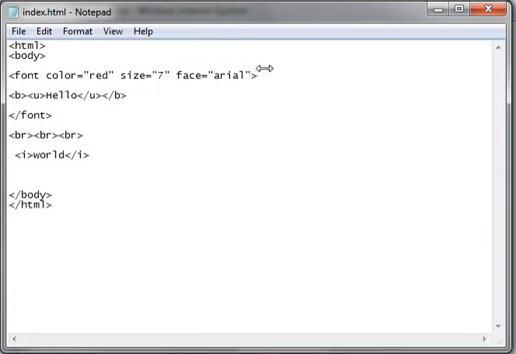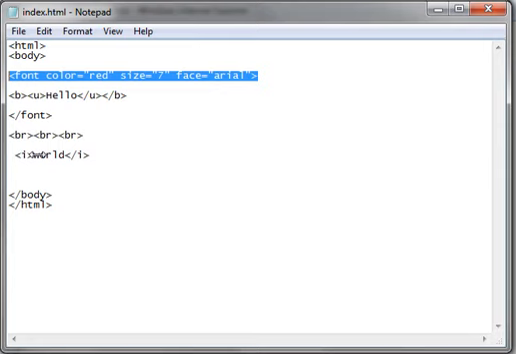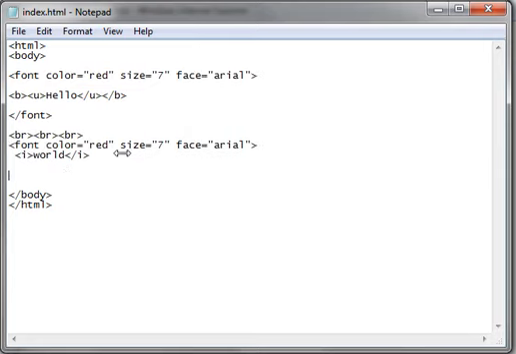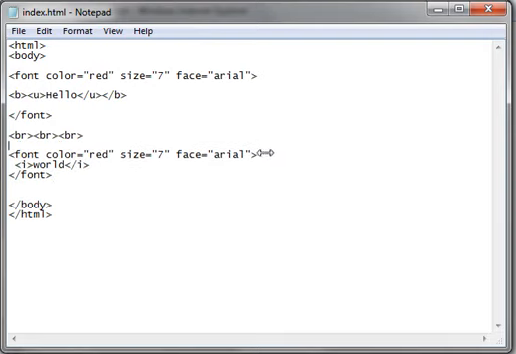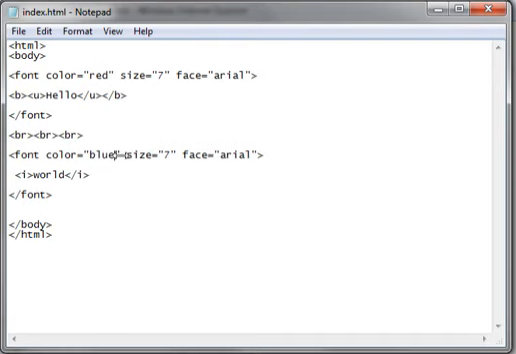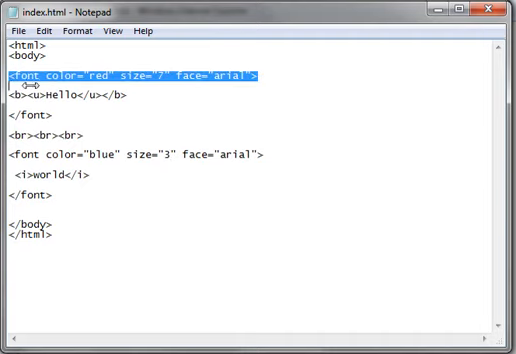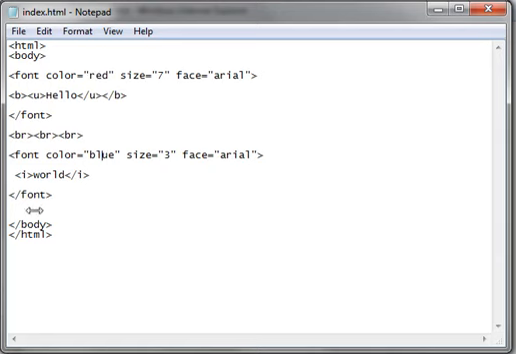For clarity's sake, let's actually just copy this tag. And be sure to turn this off here. Now we've got two separate font tags. Space this out so you can see what's going on. Let's make the color blue. And let's give it a size of 3. Now we have two font tags. We're turning the font on and off, and then we're turning the font on and off again. One word will be red, one word will be blue.